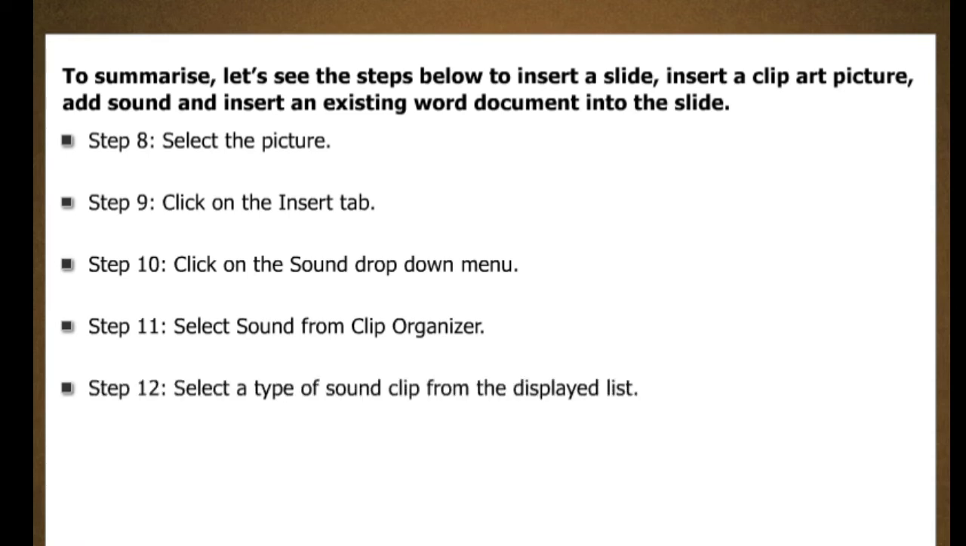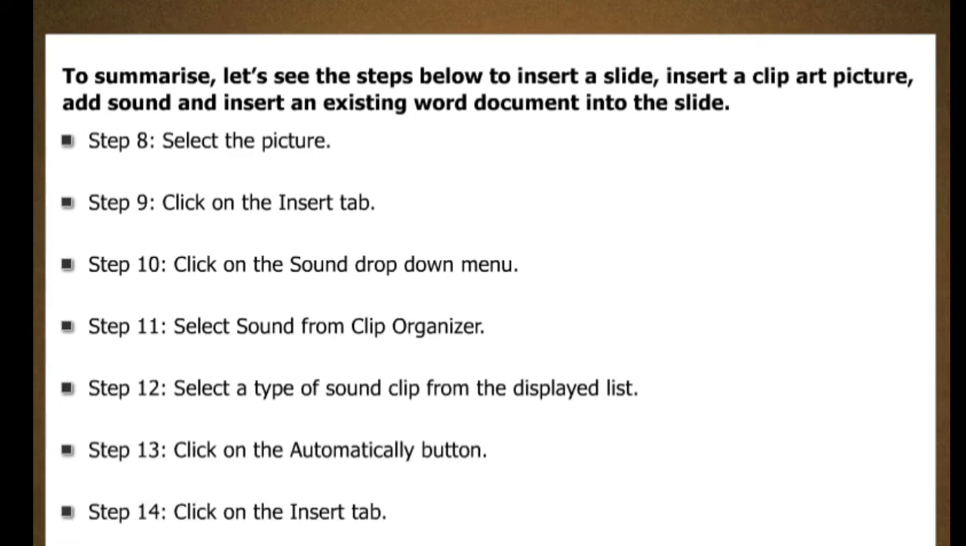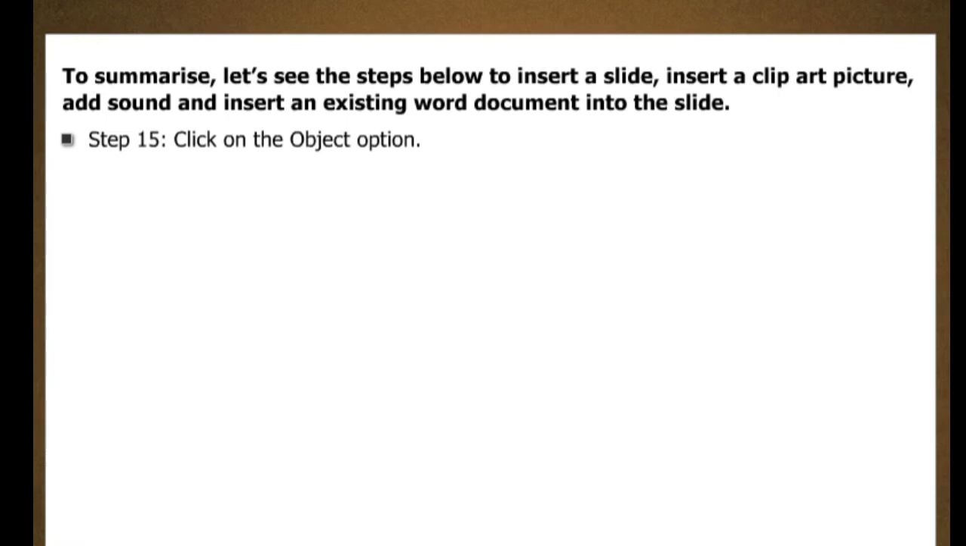Step 12. Select a type of sound clip from the displayed list. Step 13. Click on the Automatically button. Step 14. Click on the Insert tab. Step 15. Click on the Object option.